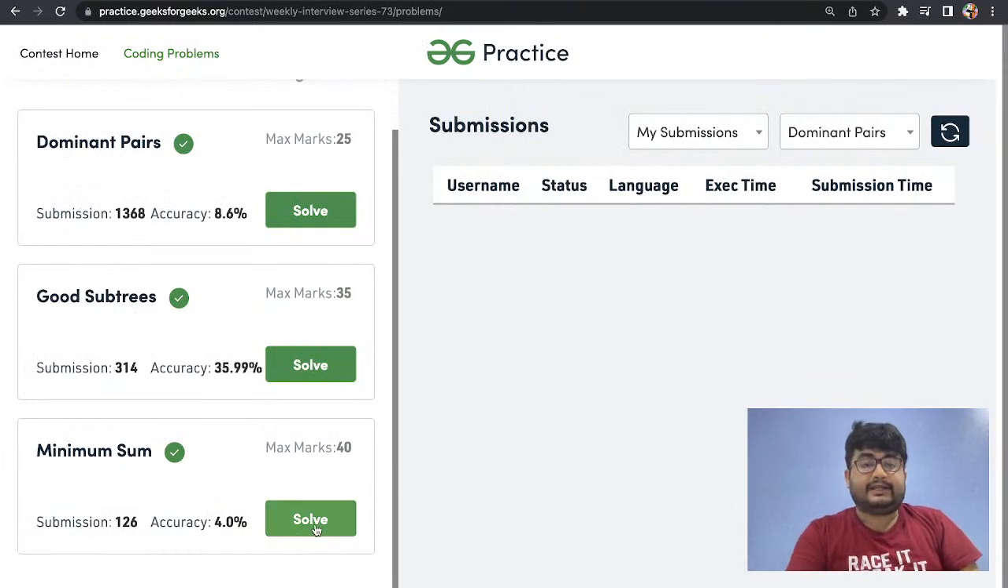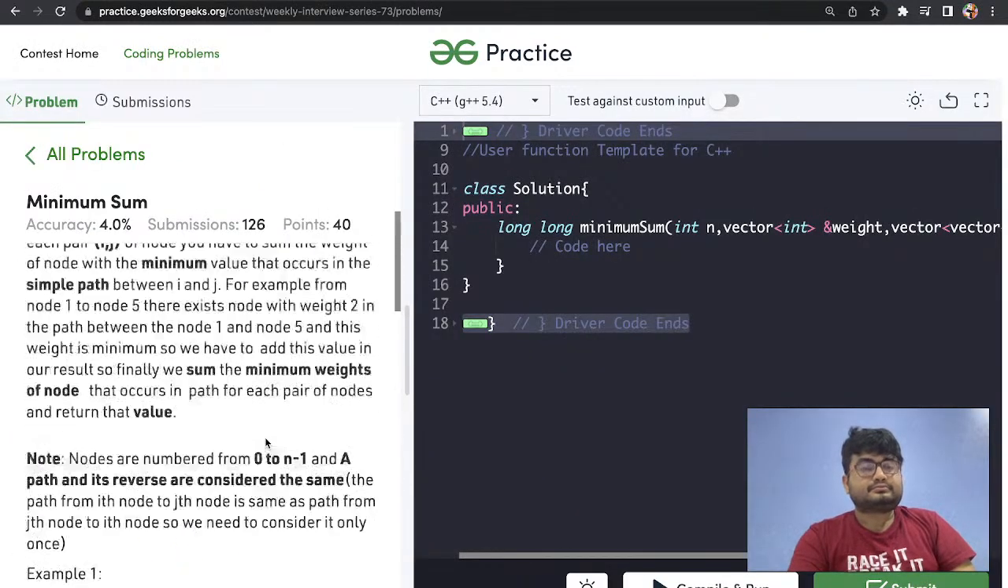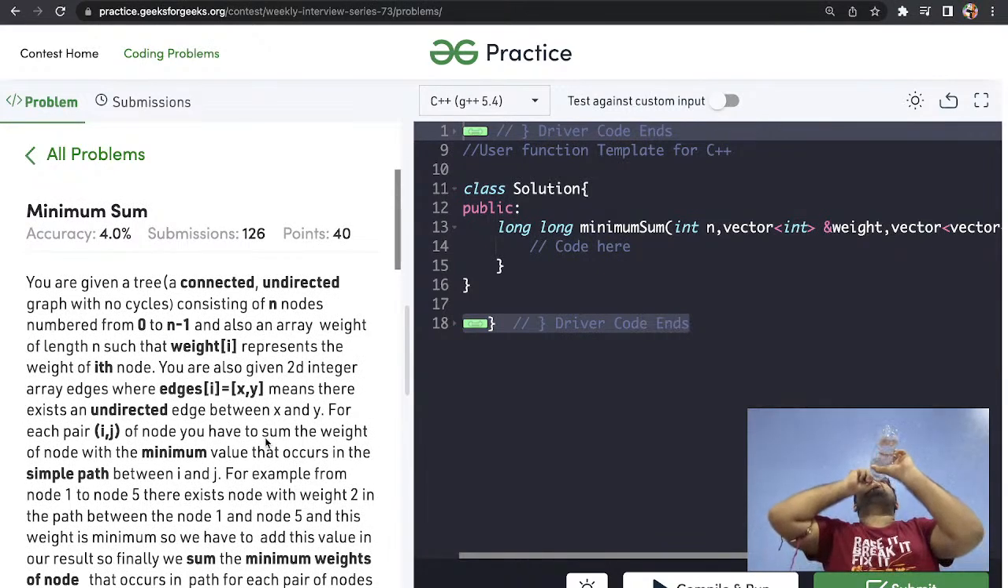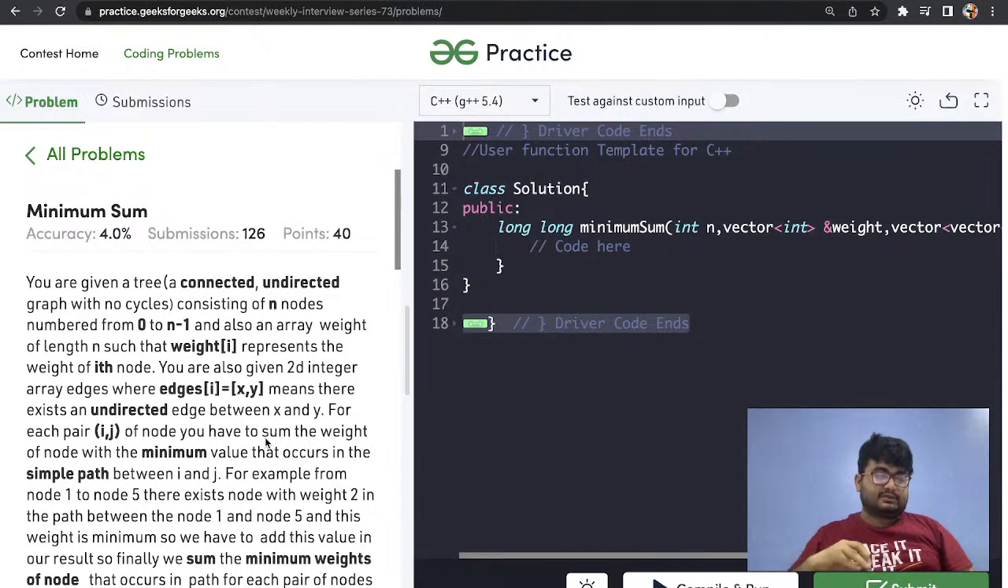Let's solve the last question quickly. I hope this is clear with everyone. Let me know if it is not clear with you.